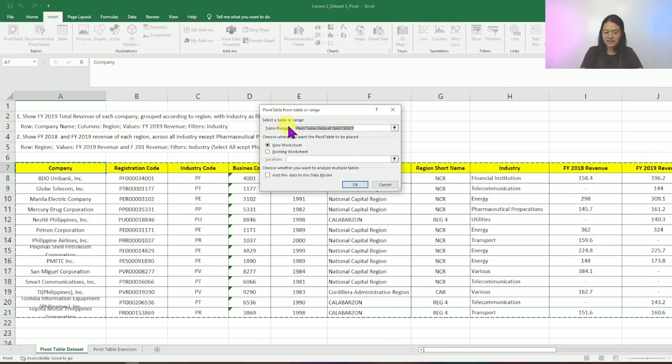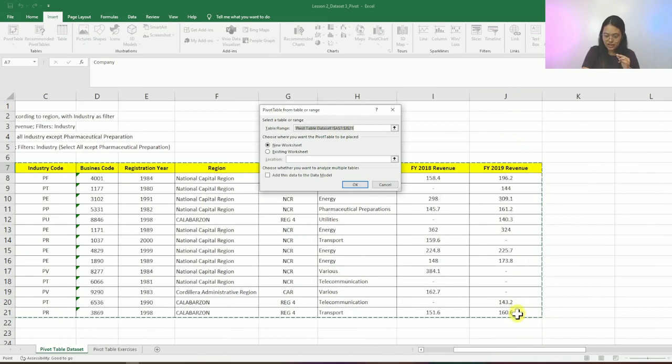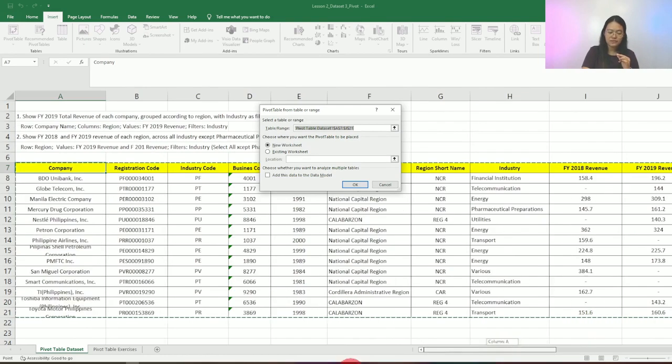First, you have to select the range or the source of your pivot table. In this case, this is our data source, right? So to know which cells are included in your data source, that would be all the cells inside the dashed green box. In this case, that starts from A7 to J21. Okay, let's just try to see. That's until J21 from A7.